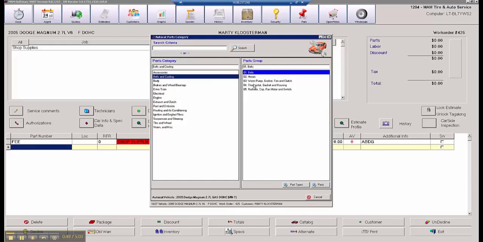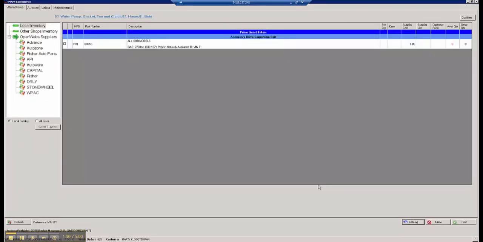Here, if I want to select multiple part groups at the same time, I can simply click and drag with my mouse to highlight 3 categories or more. Once they're highlighted, I simply click on the Parts button at the bottom right-hand corner of the screen. Clearly, I don't stock in my local inventory any belts, hoses, or water pumps. So in local inventory, it's got a green minus sign.